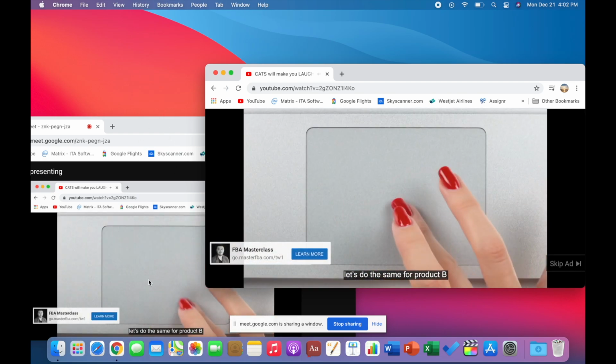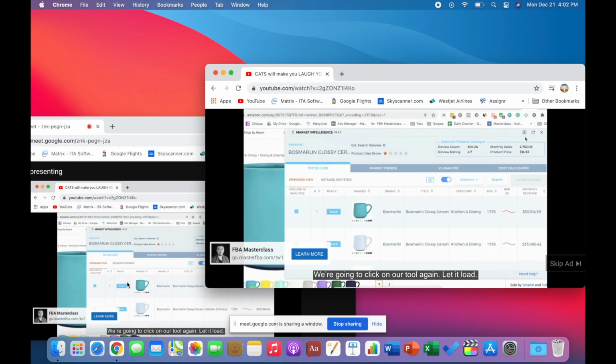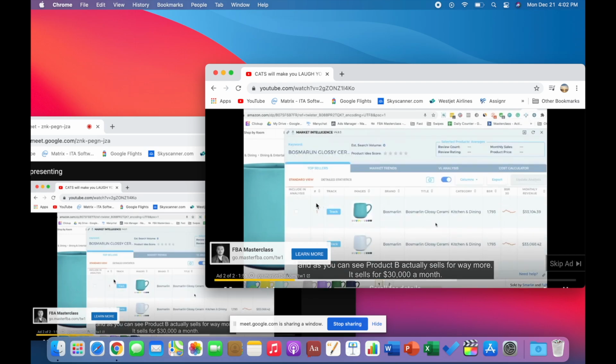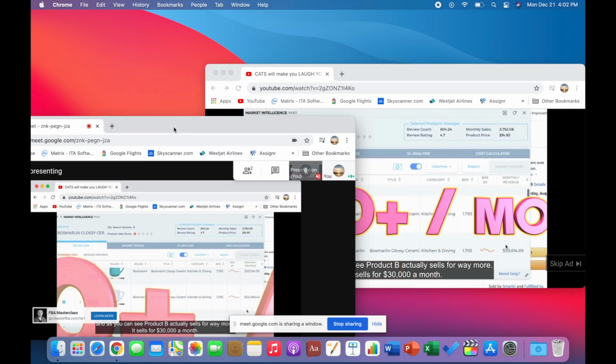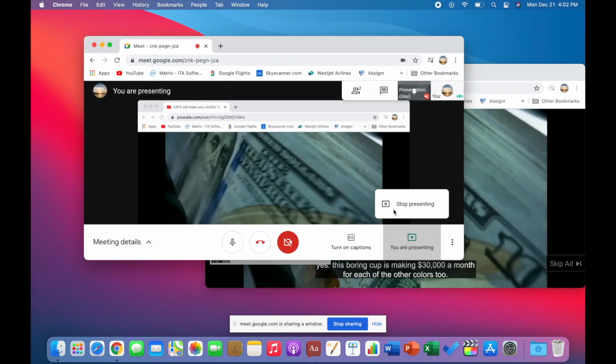Now look at this. Look how laggy that is compared to what's going on over here and what's going on over there. So let's stop presenting.